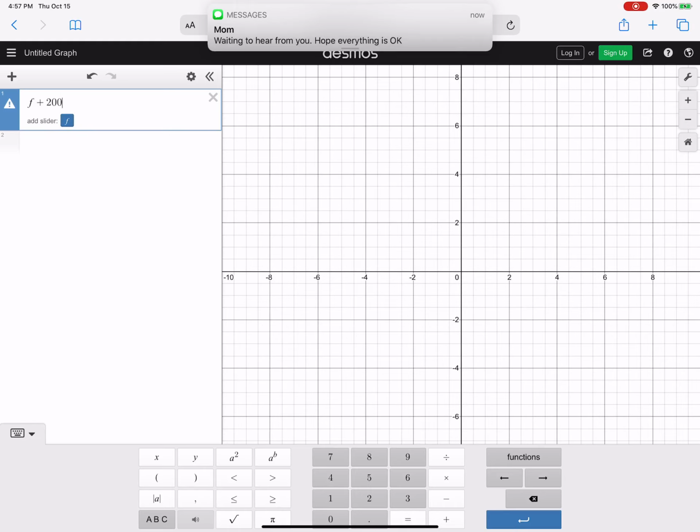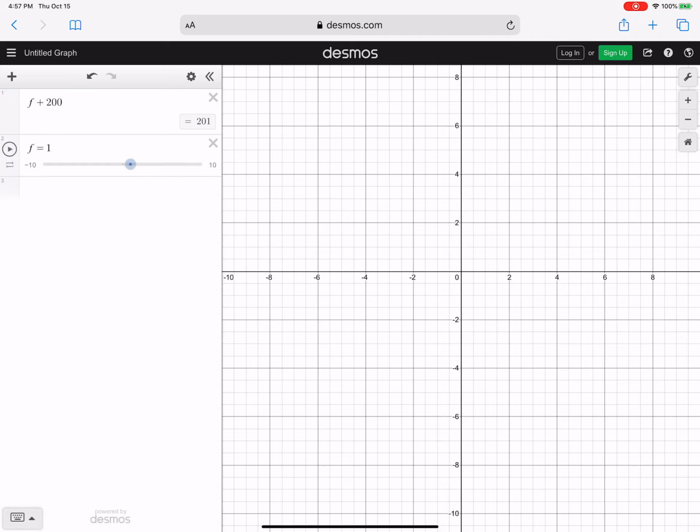So here is an example of we're using a variable f and we have an additional $200. So notice where it says add slider f. If I click on f, it gives me this little slider and I can move it back and forth. Now notice as I move it back and forth what happens to the number above it.